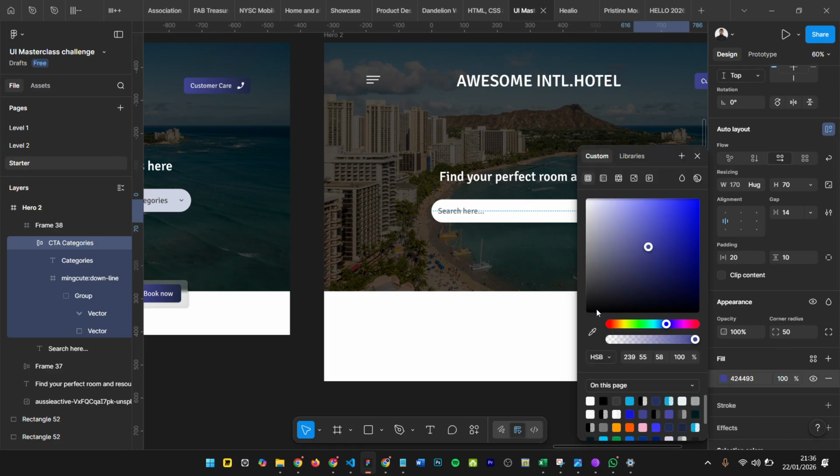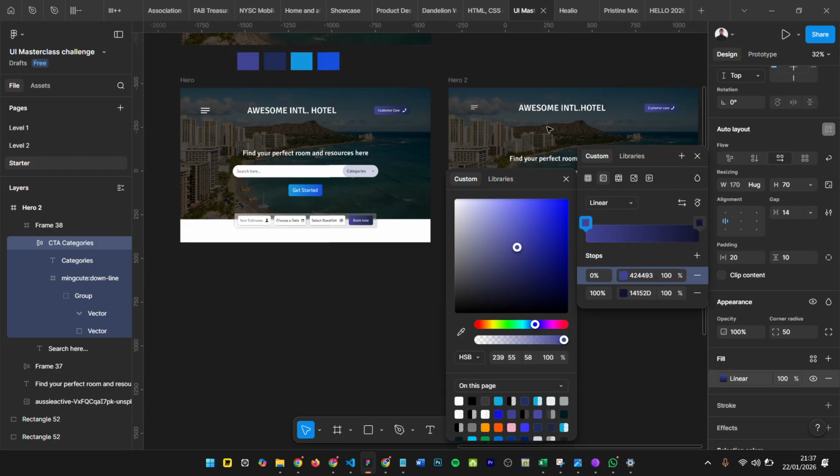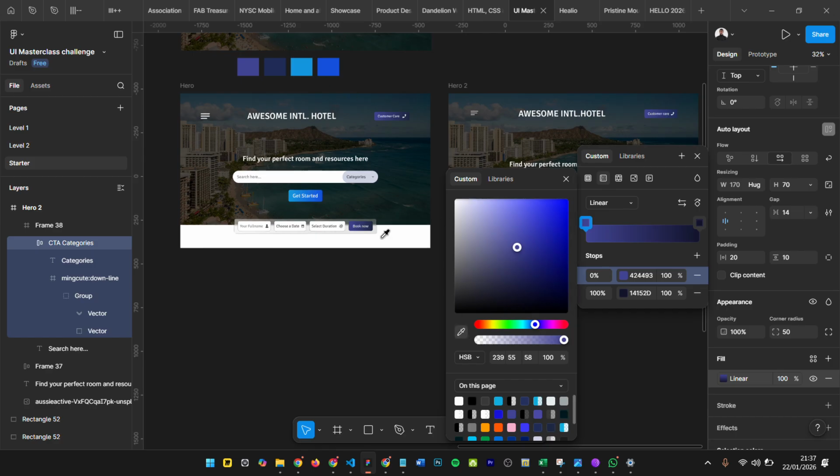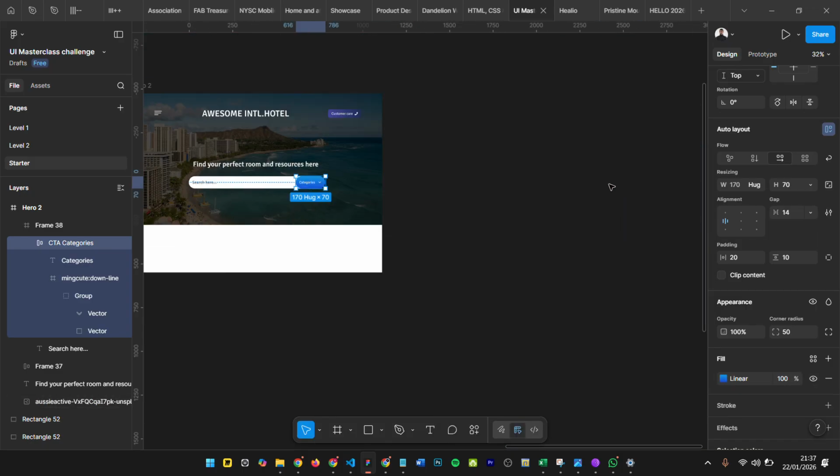Then the fill. Instead of using this solid color, now I'm going to be using gradient. So the first gradient, you can use our color here. This is the first gradient. And then the second gradient, which is this one, is going to be this other guy. So yeah, we are good now.